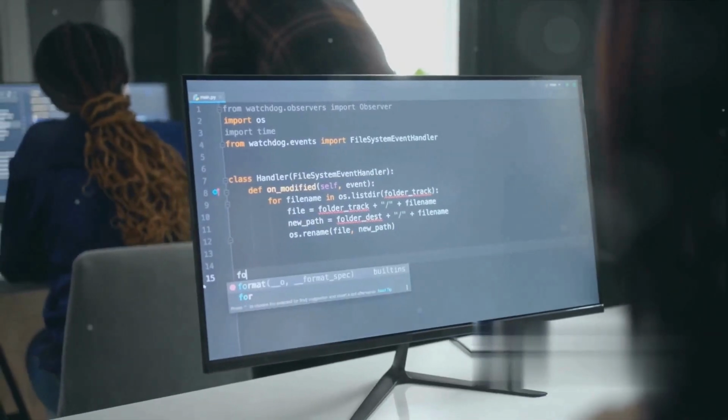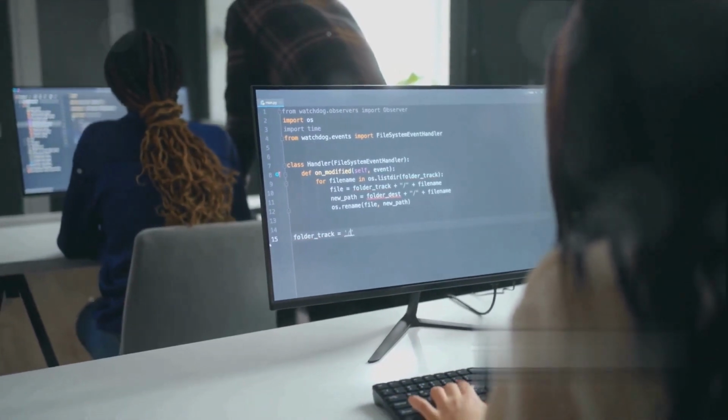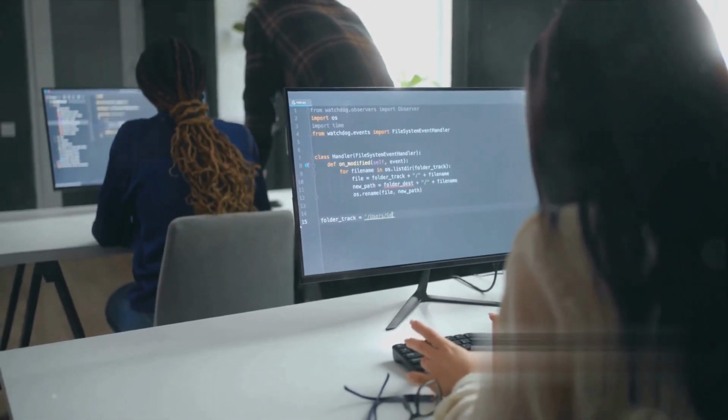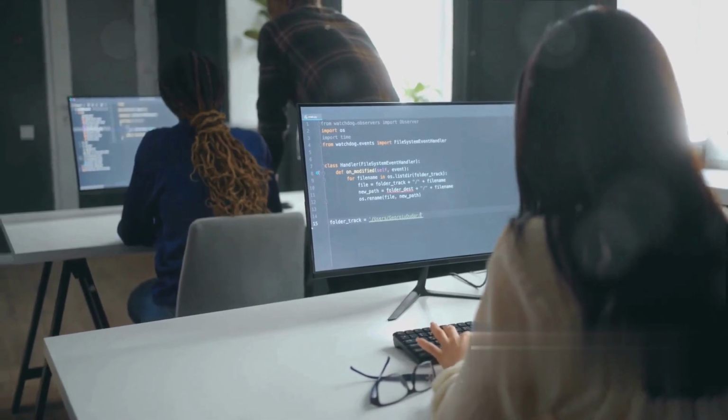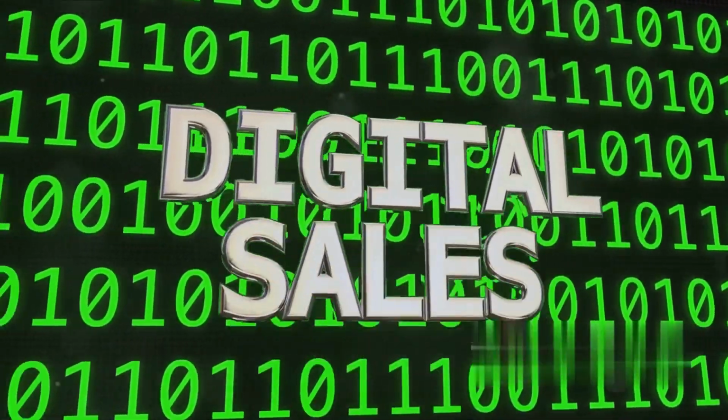If you're developing software or digital tools, pay attention to user experience and functionality. Test your product rigorously to identify and fix any bugs or issues before launch. Congratulations! You've created your digital product. Now it's time to launch it into the world.